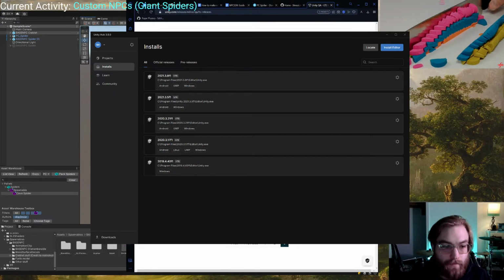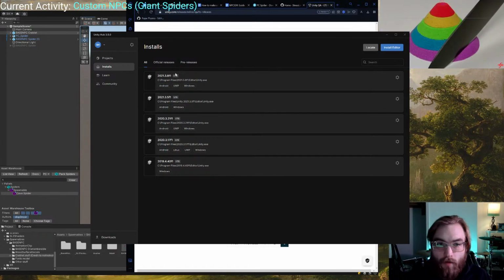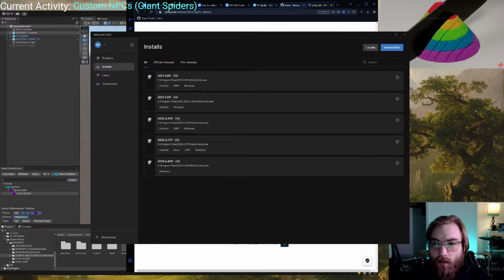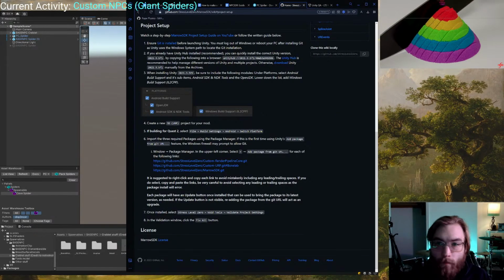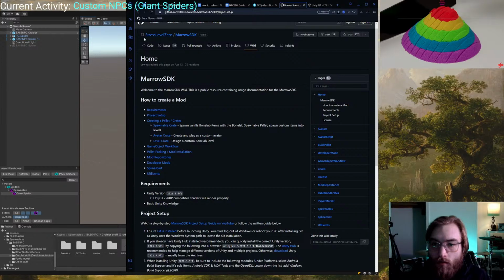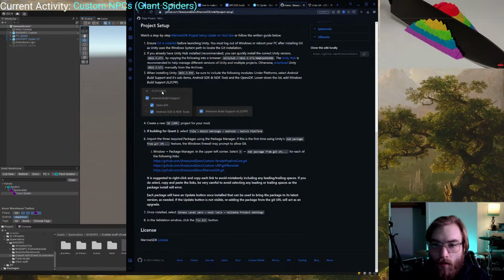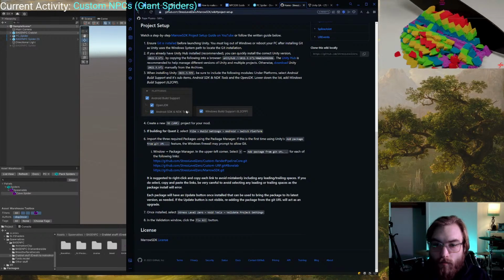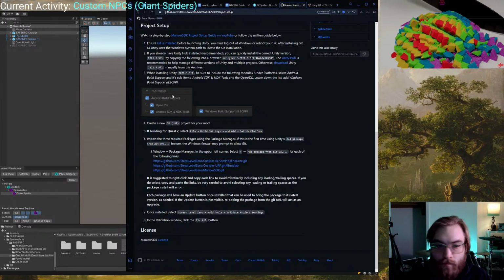Okay, once you download it, go to locate, find where you downloaded it on your computer, and as you're installing it, make sure that you check, as per the Stress Level Zero Marrow SDK documentation, you'll want to include the platform's Android build support and Windows build support. And you want to have the OpenJDK and Android SDK and NDK tools, as you can see here.